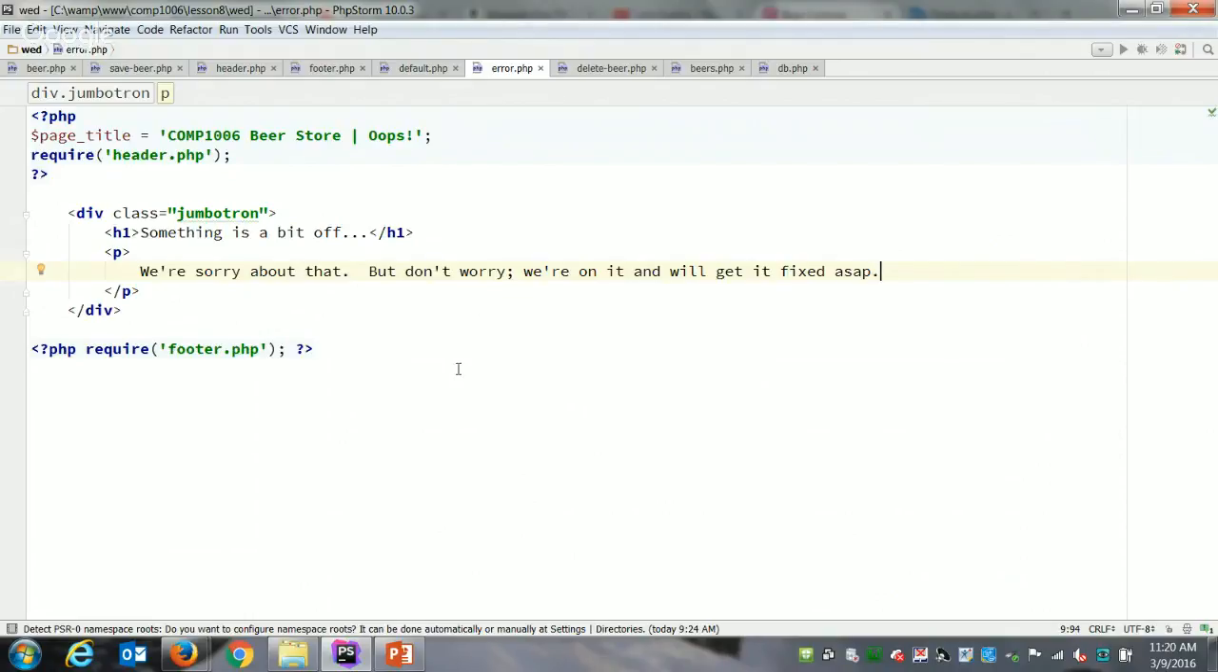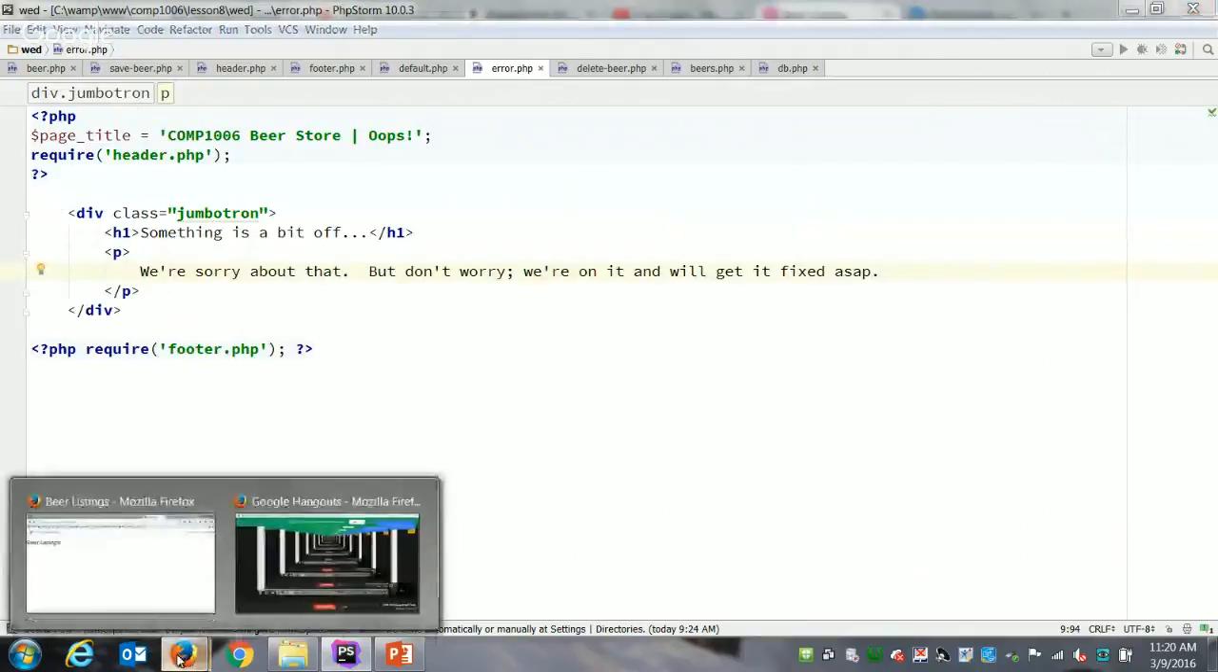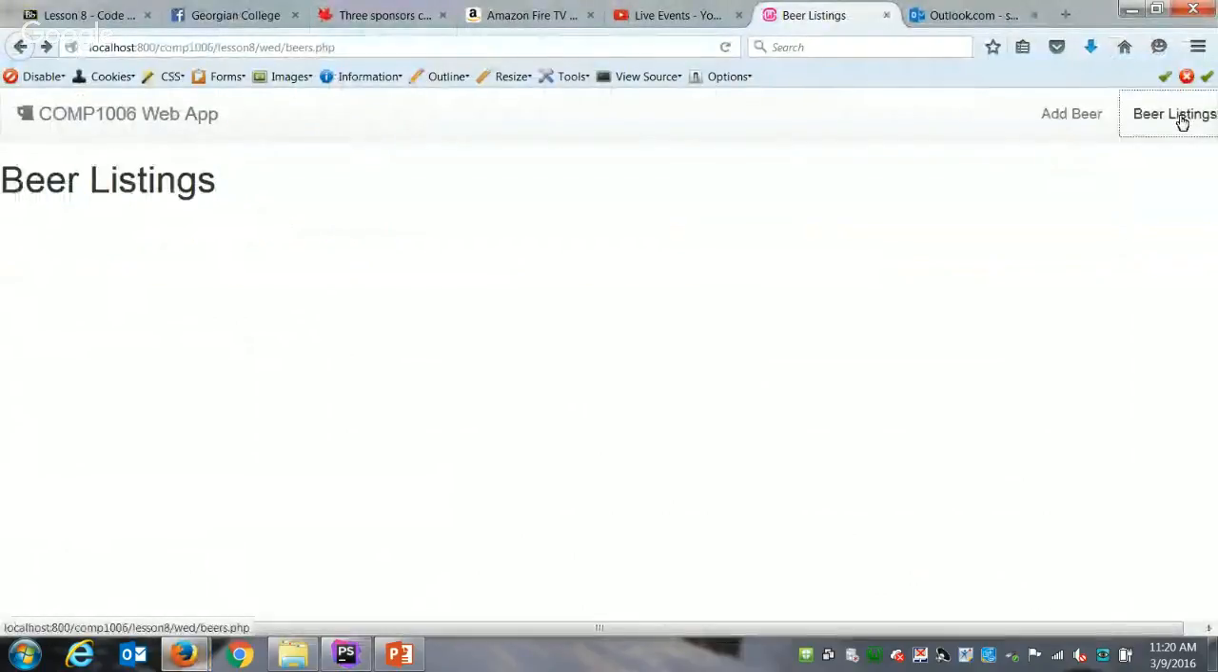So what we need to do now, this page won't load automatically. The server's not smart enough to know, okay, we broke the connection in db.php, so automatically show the error page. We're going to have to write a bit of code to make this happen. If I go back and refresh, my code stays here. It doesn't redirect me automatically.